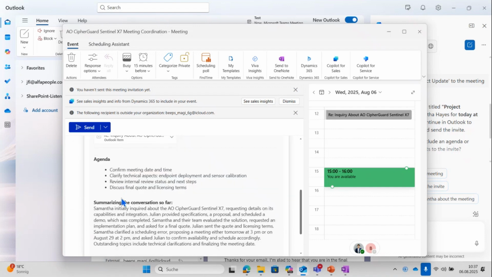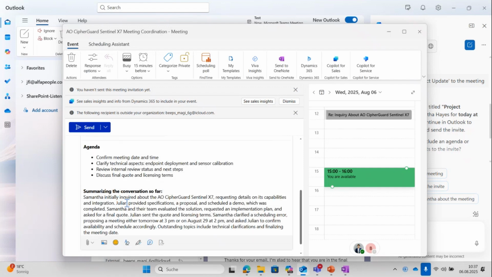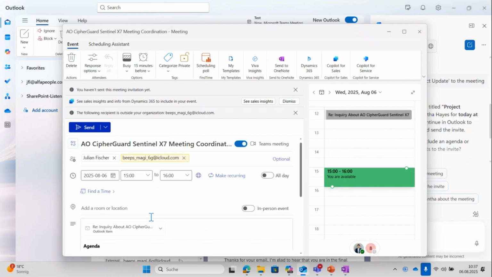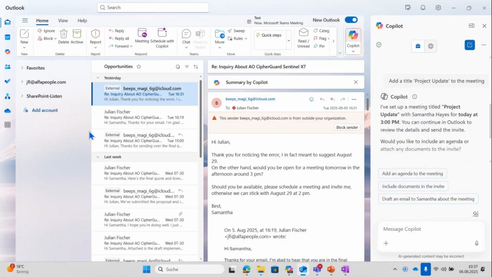However, all the other aspects are true to that, and I have a summary of the conversation so far from Copilot that I could immediately insert over here in the agenda in order to see that we are all on the same page. And if that is satisfactory to me, I can send it away. So already the process is much quicker than if I had done it over here.